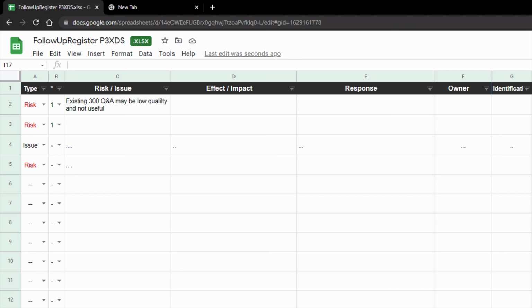Okay. Then we have to put in the impact. So what's the impact on the project of this? Well, for example, the impact could be that users will not use the exam simulator then because it will not be very good, and the project will not meet its goals. So we want to get 10% growth in lessons. So let's put that in there.